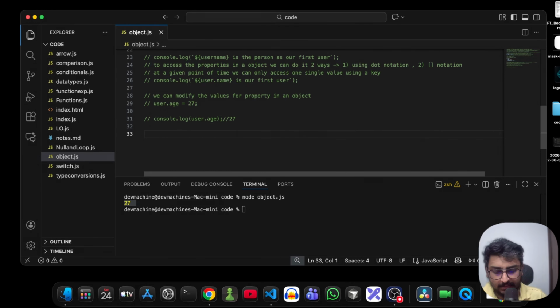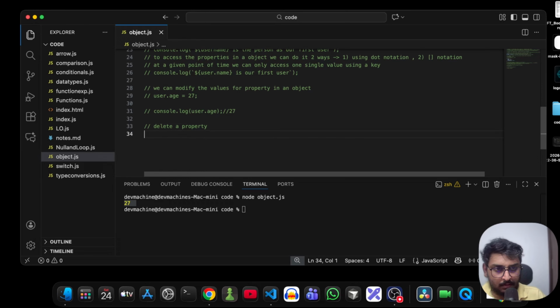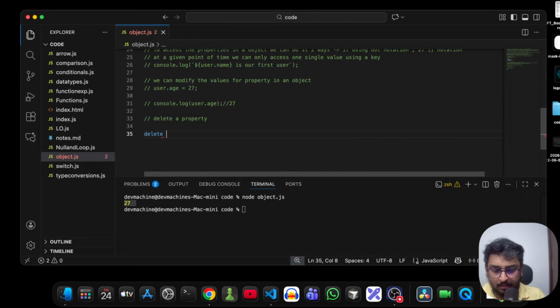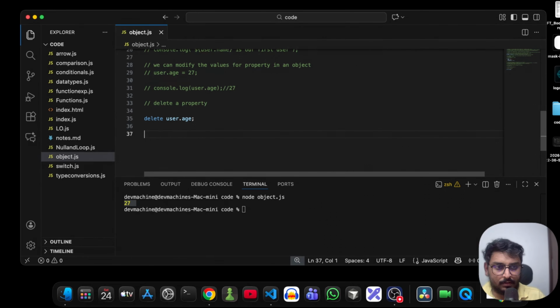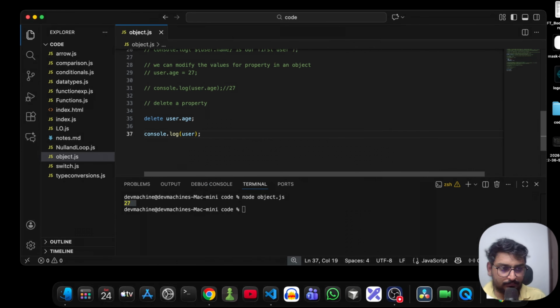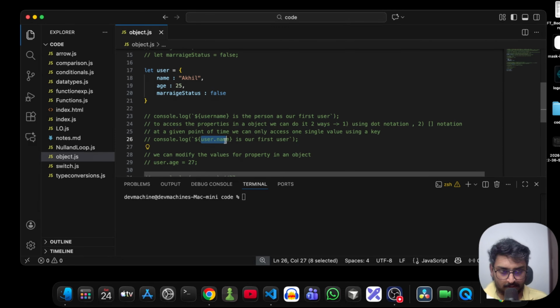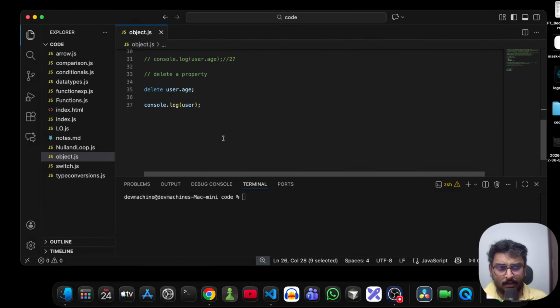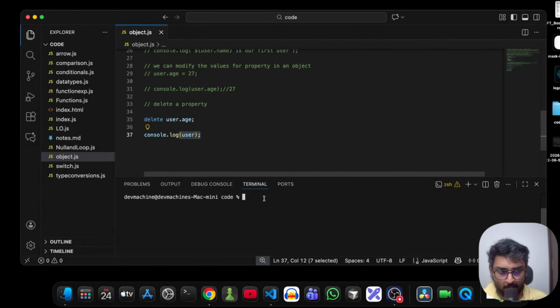If you want to delete a property, then we'll say delete user.age. After this executes, we can simply say just user. One very important thing I need to mention: we can also print the entire object instead of printing only respective properties. If you mention only the object name, the entire object will be printed. So here I am deleting the age property from the user object.